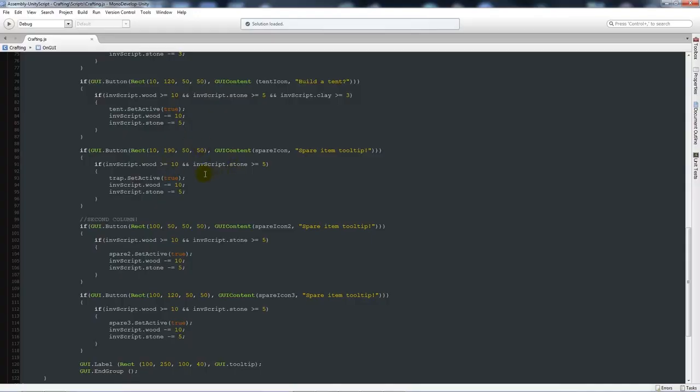We'll save, yes. That's all we need to do in the crafting script because we did that before. So we're just saying that if we click the actual button, which has the spare icon picture and it's got a tooltip, and we've got this amount of resources in the inventory, we'll be able to make the trap visible on the player and then take away from the inventory.